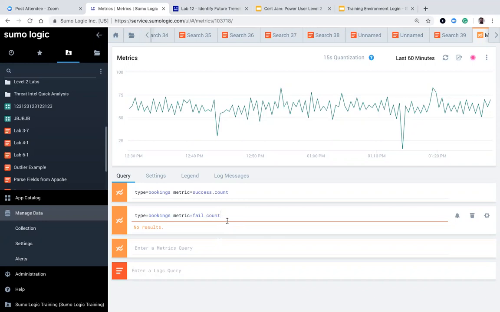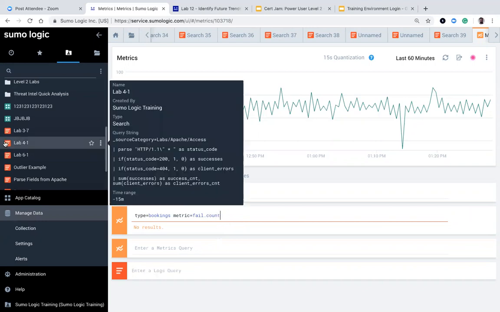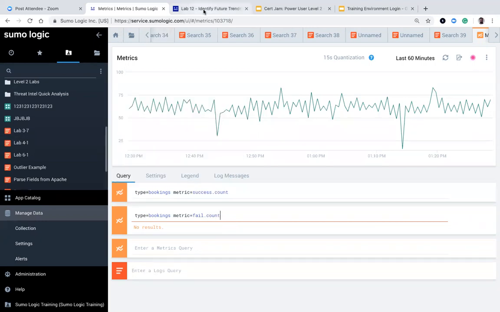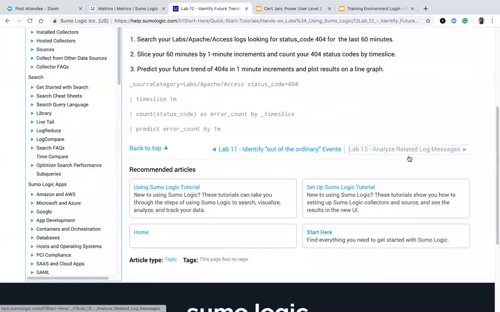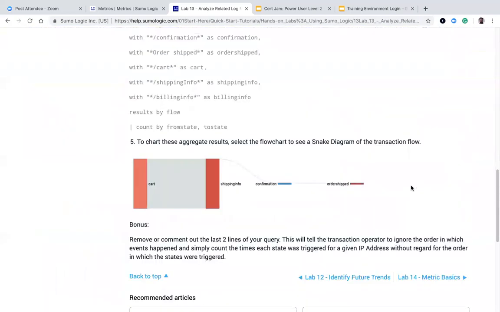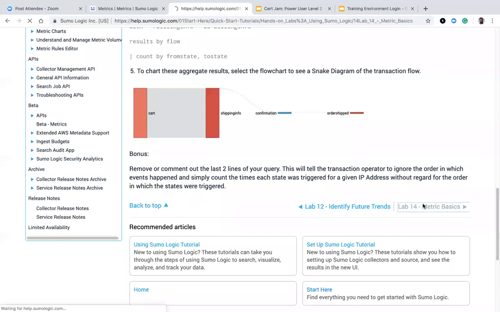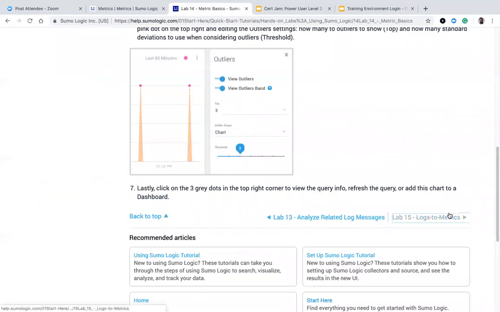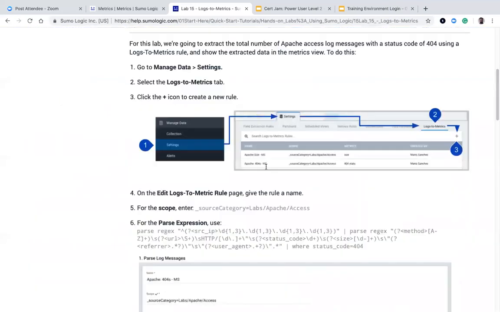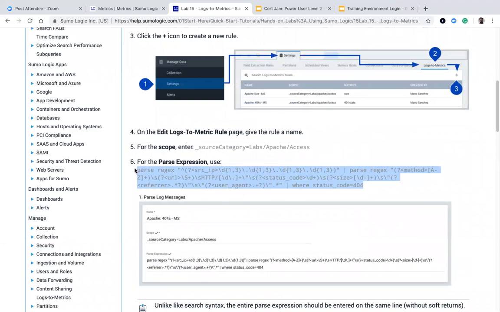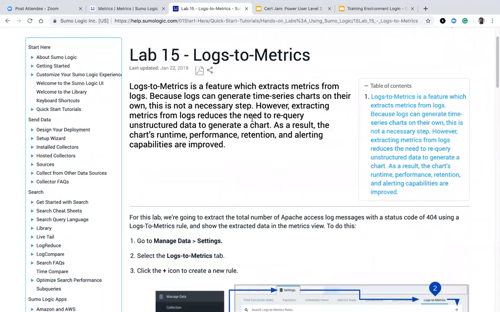Let's see, what can we do? We can do logs to metrics instead. There should be data for that. All right, let's play with logs to metrics then. So this will be lab 15. And let me just copy some of this real fast. Okay, cool. What this feature allows us to do is to extract metrics from logs.